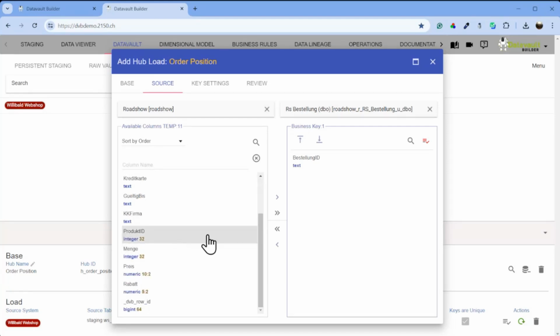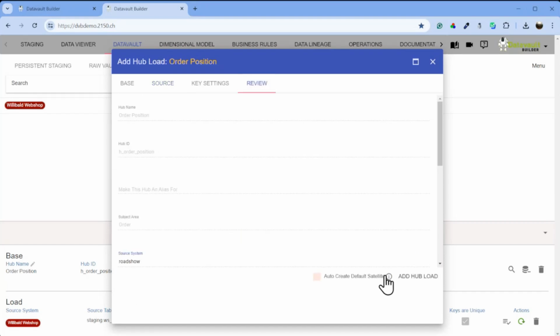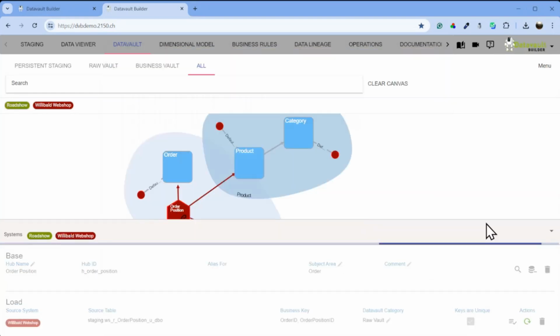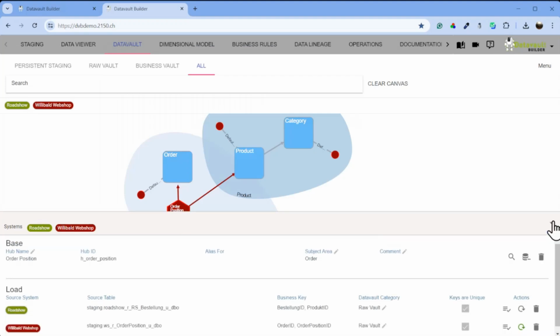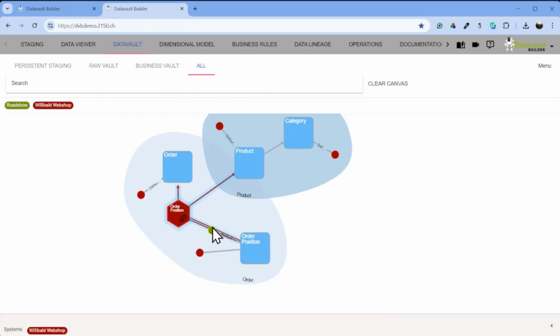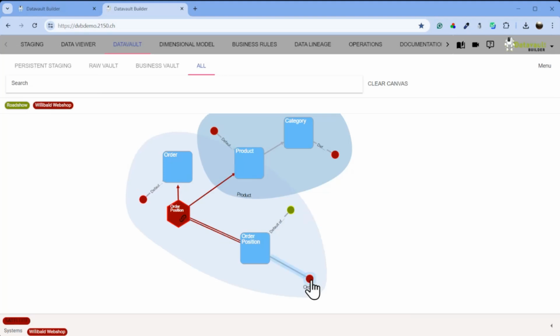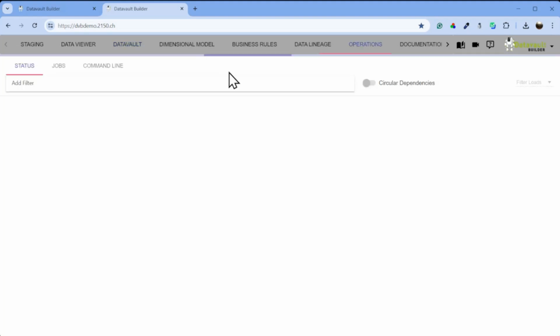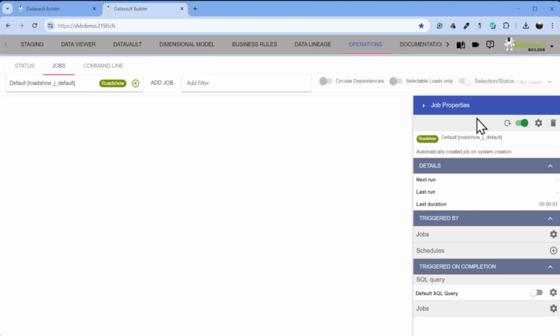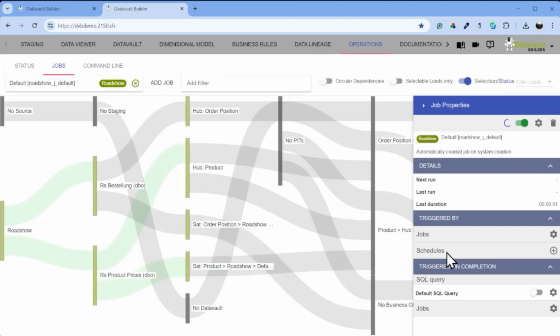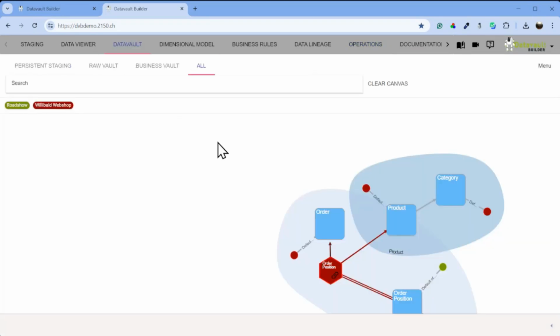So let's take the product number here, and let's retest it. That's fine. And let's now hurry up a little bit. So it has now created the hub load and everything, and I will not load it manually here. I just go to my operations job and say, for the roadshow system, load everything that needs to be loaded. I could schedule it here. I can use external schedulers to schedule it, because we're production ready at the operations level as well. So all my data was loaded into the Vault again.